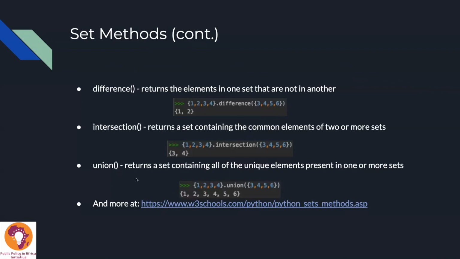It's basically using the mathematical principles of sets, just putting it into a data structure that we can use in Python. So then the union method. The union method returns a set containing all of the unique elements present in 1 or more sets. So again, same sets, 1, 2, 3, 4, and then I'm calling the union method on my set 1, 2, 3, 4 using dot notation. So I have the set 1, 2, 3, 4 dot union, and I'm passing as the argument to my union method 3, 4, 5, and 6.